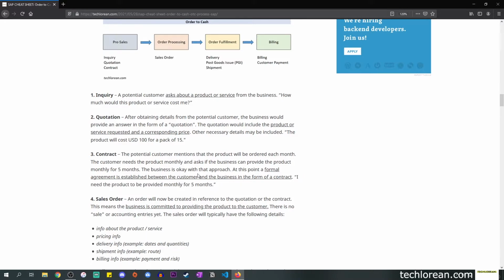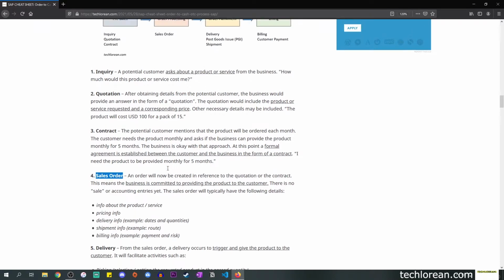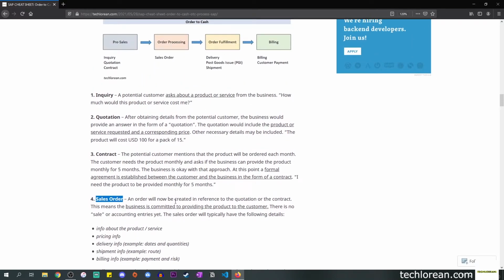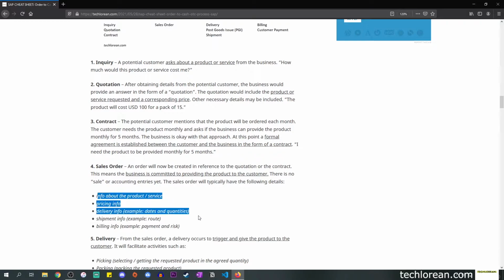And you can clearly see in the contract that I would need this product to be provided monthly for 5 months, for example. Next up, we have sales order for the order processing, and this is where an actual order will be created. It can be in reference to the quotation or the contract. And this means that the business is committed to providing the product to the customer. There is no actual sale yet because it's still an order. We don't have any accounting entries yet, and usually when you're talking about a sales order, you'd have the following detail: pricing info, product info, so on and so forth.